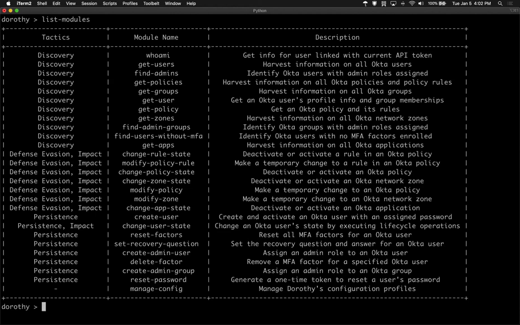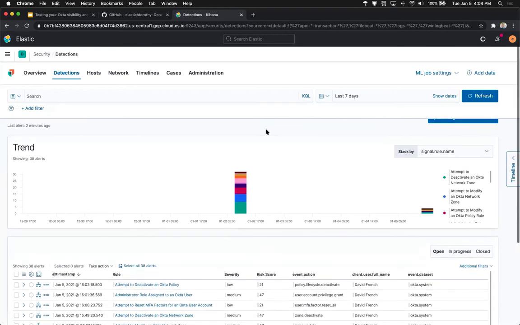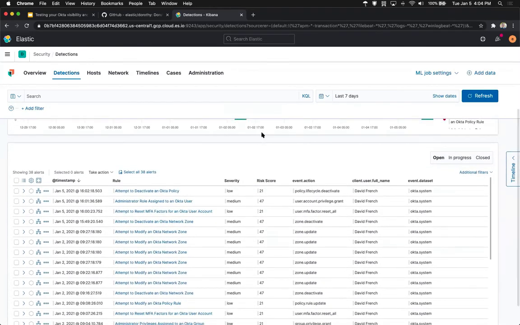Let's go back to Elastic Security and see if any of our detections generated any alerts. So back in Elastic Security, we're on the Detections tab. We can see we've got several alerts that are fired. We can see things like a user attempted to deactivate an Okta policy, someone assigned an administrative role to a user, someone attempted to deactivate an Okta network zone, and we can see the pre-assigned severities and risk scores for these rules. We can see the action that was taken. These fields are from the Okta system log itself and the user that carried out the action.